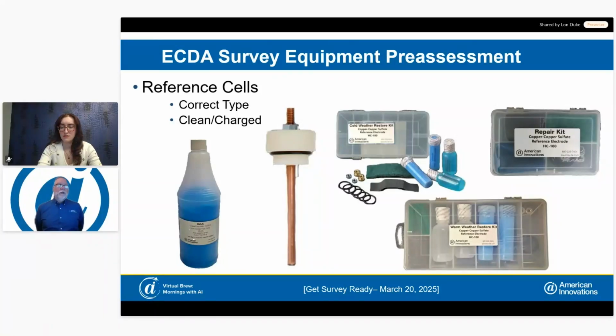Do you have spare O-rings? Things like this. Do you have the proper solution? The crystals, distilled water. So when you clean it and recharge it, do you still have crystals at the bottom of that when you shake it, which means it's saturated? It's kind of like if you put sugar in your tea and you stir it and it gets saturated, you still have some sugar crystals at the bottom. It's the same concept. You want to make sure that reference cell is saturated copper sulfate.